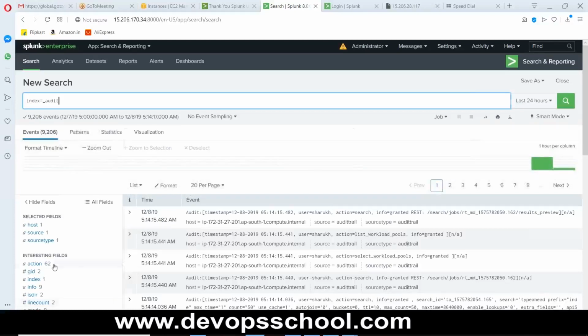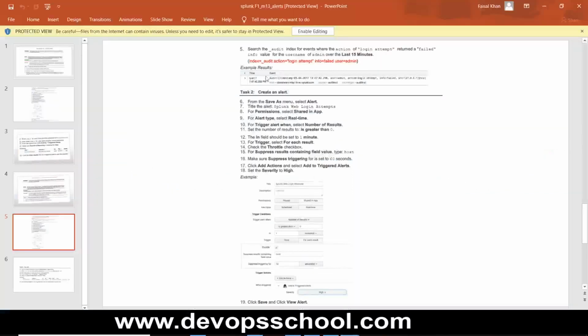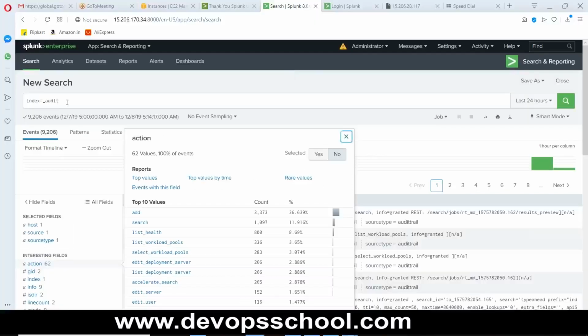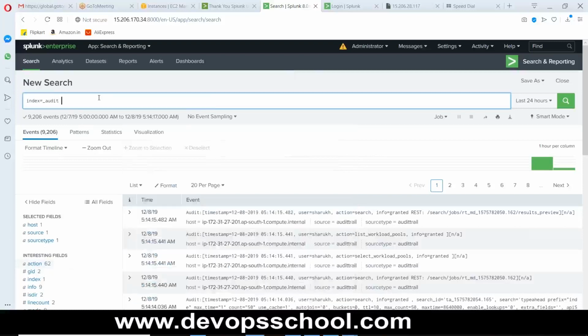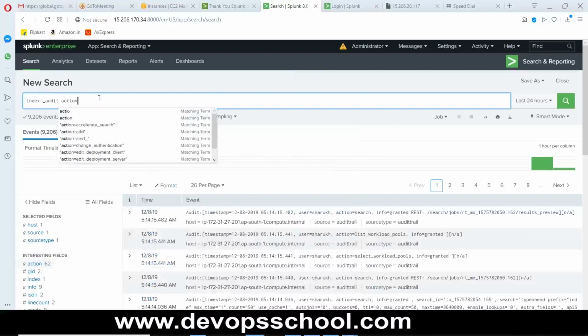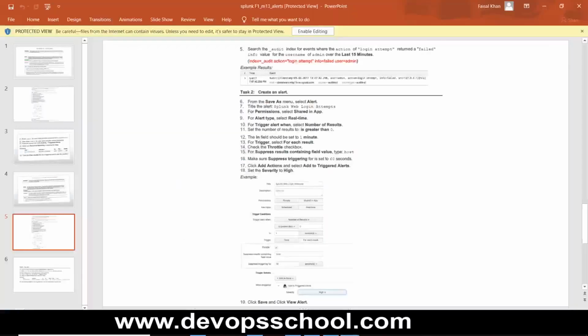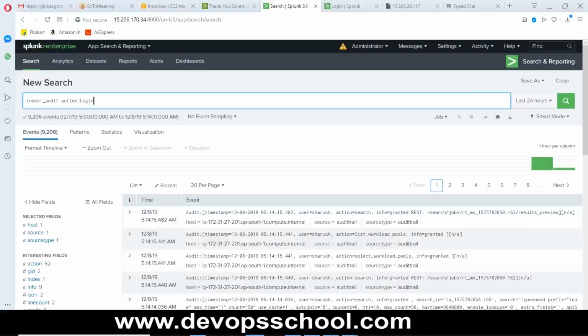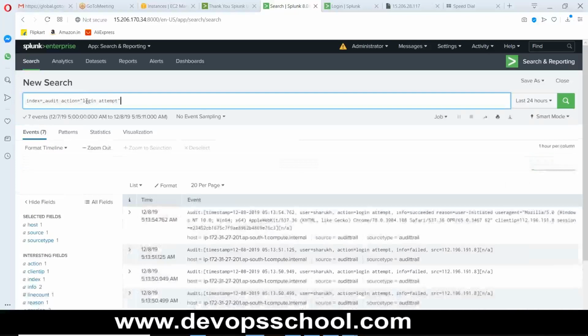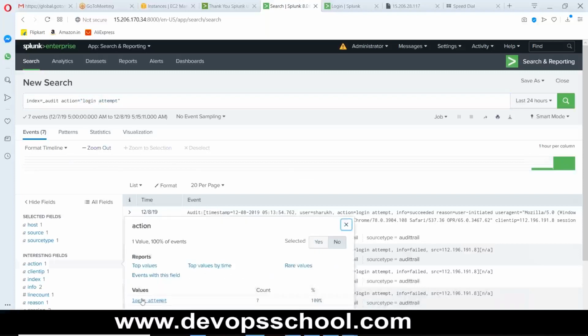So here I have an action tab available, and in the actions tab there will be a login attempt. If I type here, I'm not able to see login attempt because the values might be fewer. So if I type action is equal to, login attempt. Before writing an alert or a report, you need to write a good query. If you want to search a string here, you need to put it in double quotes. If I don't put double quotes, it will put an AND gate in between. So here is the action login attempt.